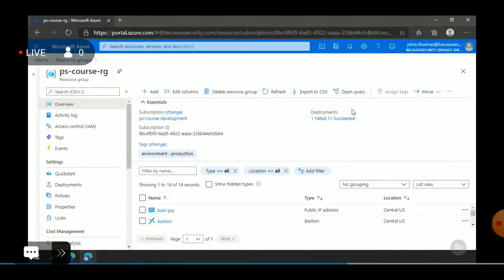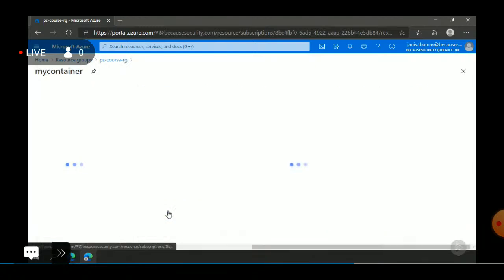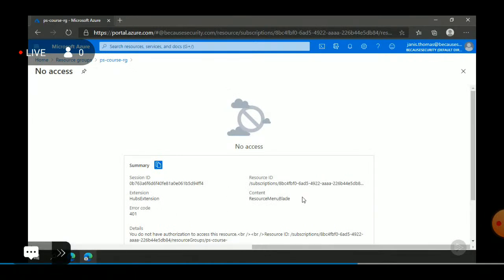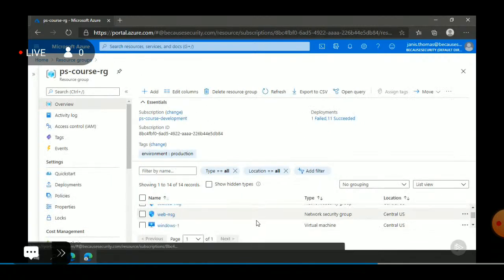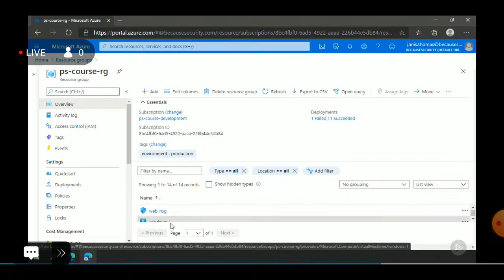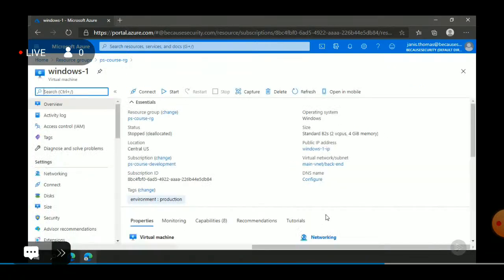So we'll do a refresh here. The portal didn't refresh what was in the resource group, but notice here I clicked on the container and it says under the details, and we'll scroll this up a little bit, you don't have authorization to access this resource. So we'll go back to the resource group and let's see if we can jump into our Windows 1 VM. Sure enough, we have access, because remember, in that custom role, we granted her the read access.